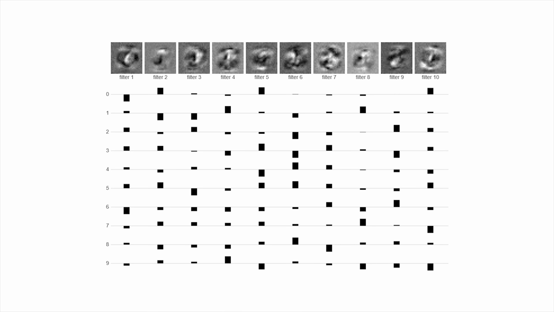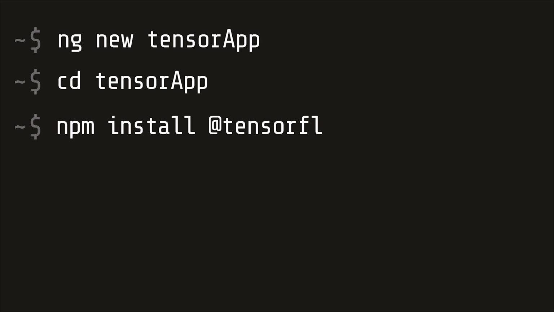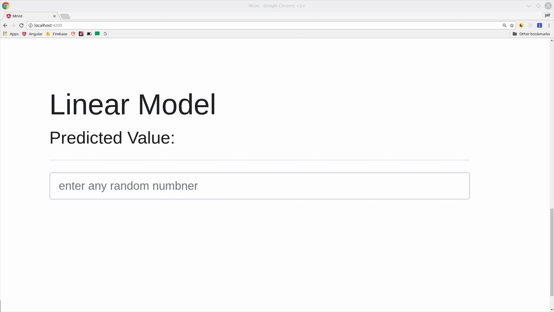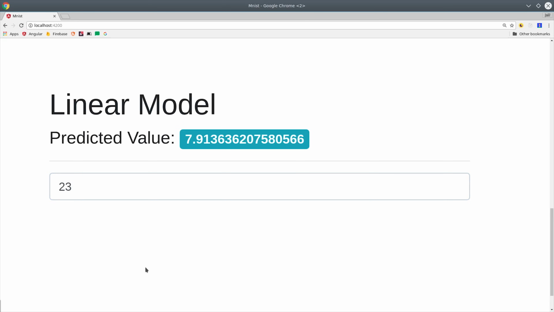What I want to show you now is how we build and train a model and then make predictions from it in the browser. I'm going to generate a new Angular app with the Angular CLI, then we'll cd into the app and install TensorFlow.js. For this first part, what I want to do is show you how to build the most basic possible TensorFlow model, which would just be a linear regression.